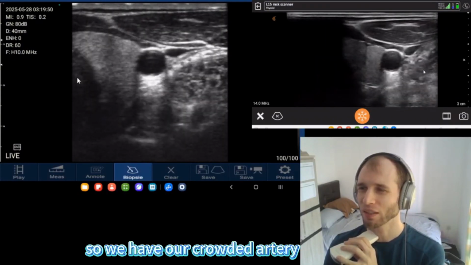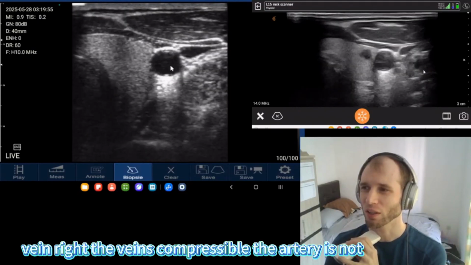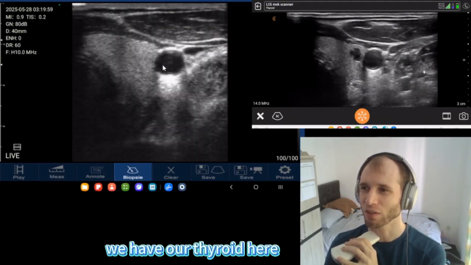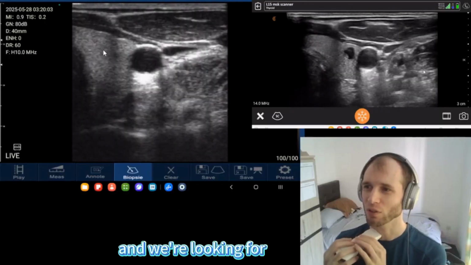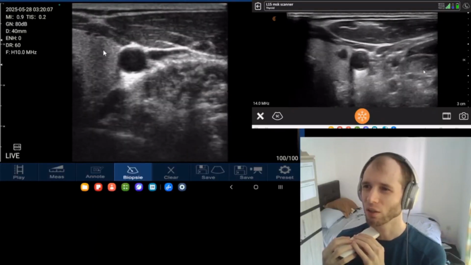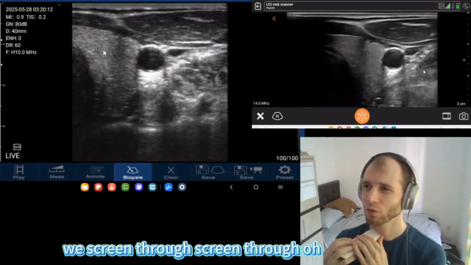Okay. So we have our carotid artery and vein, right? The vein's compressible, the artery is not. We have our thyroid here, and so we just want to screen through the thyroid, and we're looking for nodules, something like that. We screen through, screen through.